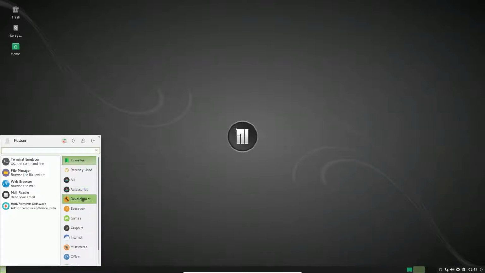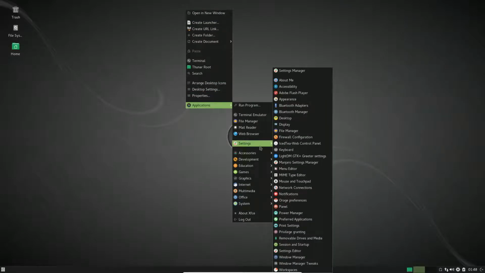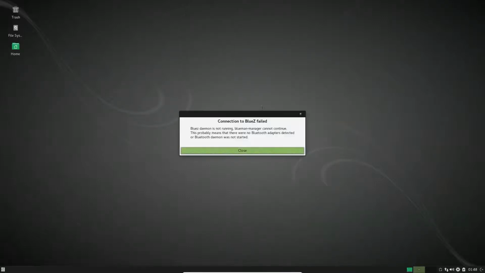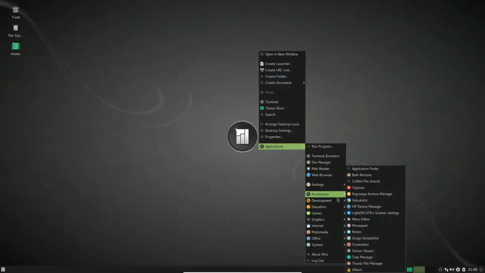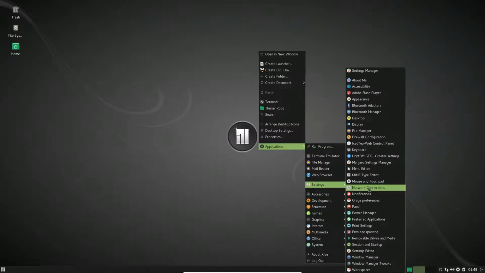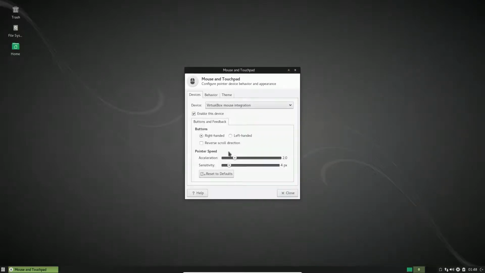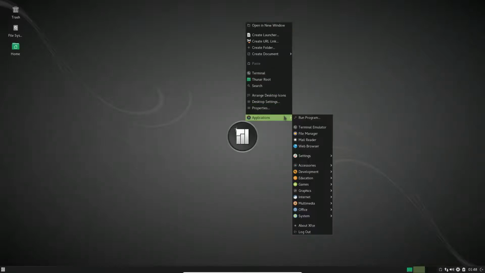Let's go look at some of the applications that we have. I'm going to use the drop-down menu here. We have the settings. There's a very comprehensive list of settings that we have. All these are GUI. We don't have any Bluetooth, obviously. All these are GUI tools that we can use to change aspects of the system. For example, mouse and touchpad and whatnot. And I like that they're so easily accessible. And it makes using the system a lot easier.